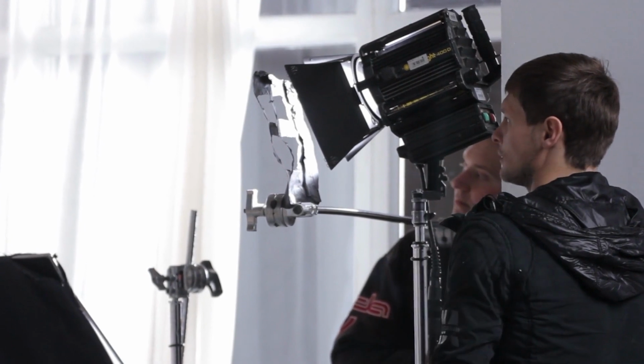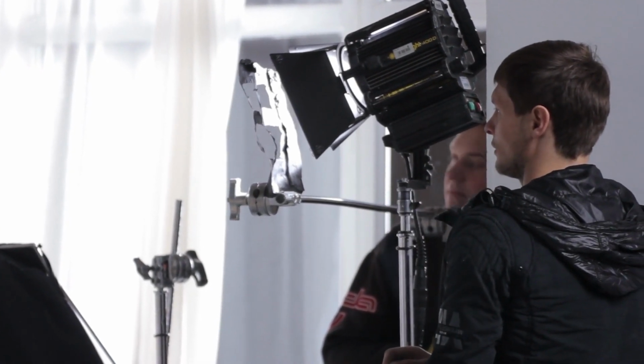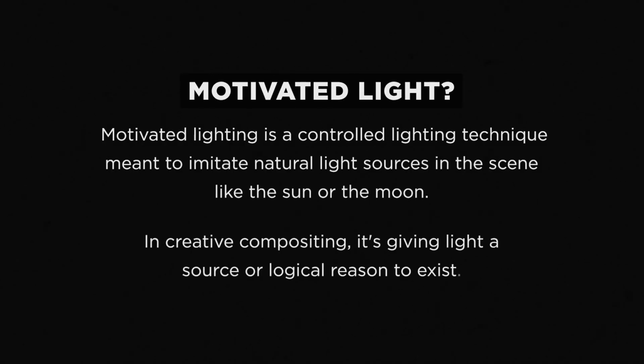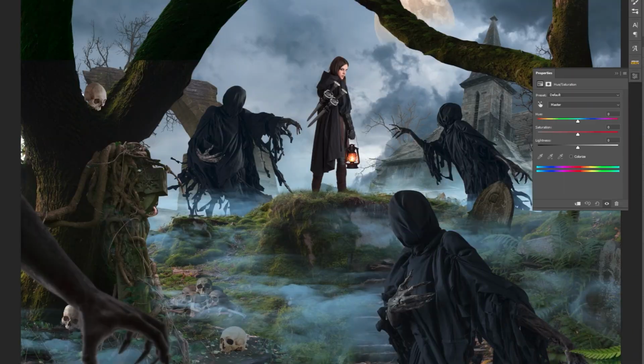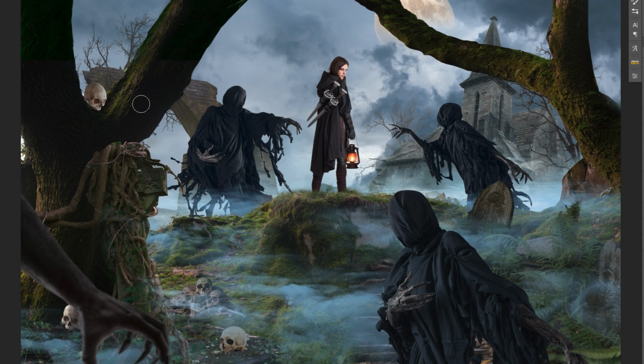Motivated light is a term they use in filmmaking where they use a source of light that is fake to imitate natural light. In photo manipulation, we can do something similar to add interest to our image. For example, say we want our figure to stand out even more, we can add rim light. But if the background doesn't have any light source that would create rim light, it won't work. It might look nice, but people will wonder where the light is coming from. Remember, we are trying to sell the fake.